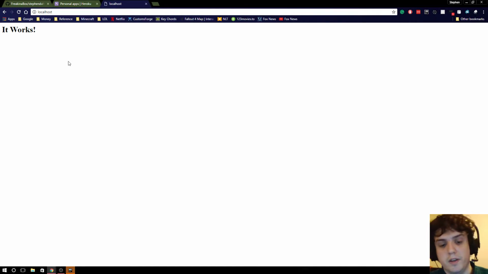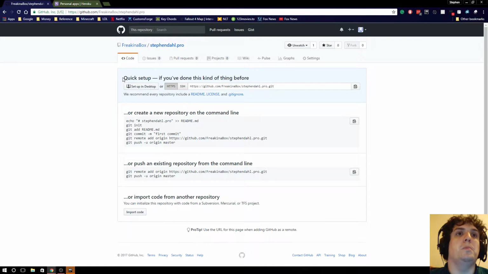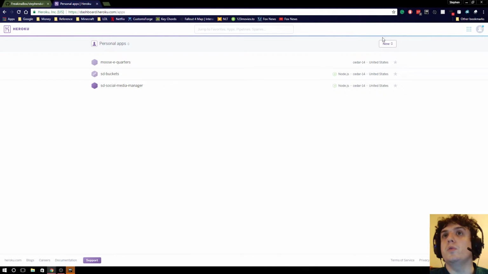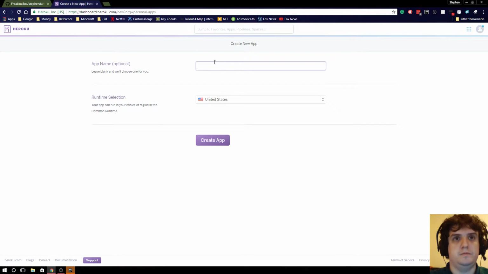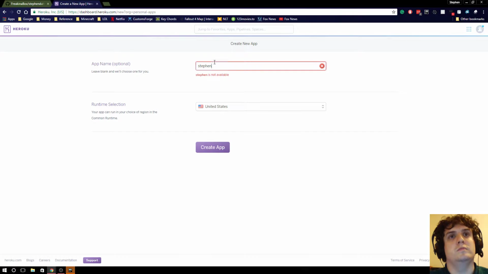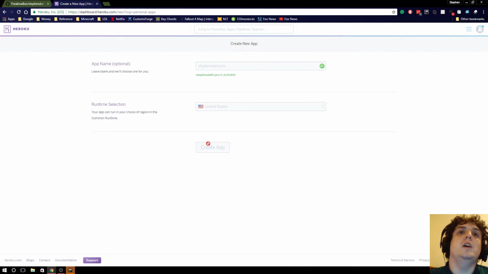Okay, so the next step is to get this on Heroku. We already have our repository here, and we're going to tell Heroku to watch this repository, and whenever the repository master branch changes, that's what's going to be deployed on Heroku. So in Heroku, let's go create a new application. Okay, give it a name, create it.